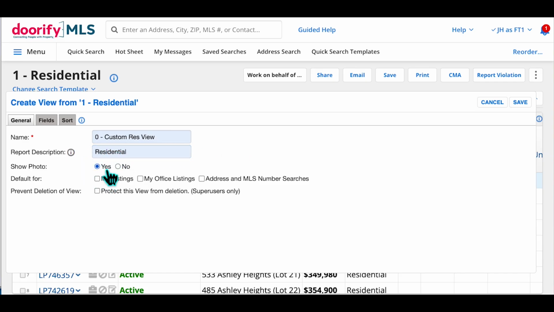Do I want the photo available? You can always toggle to the one-line view, or when I view this, maybe I say no photo available. It's always going to be just that one-line view. There is the default for my listings or my office listings or an address or MLS number search. That's not the default for when I'm using my quick search template. So I could say for the address search, let's set that as the default, but I'm going to show you a slightly different process to actually make that the default for my search template that we made.